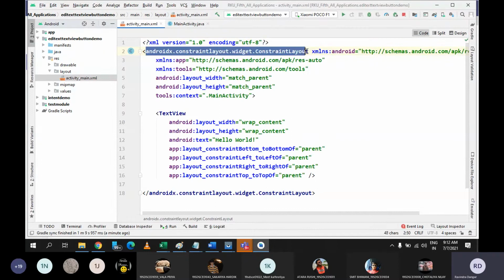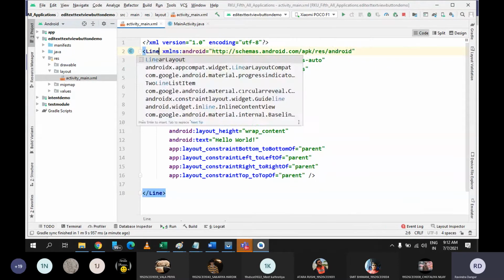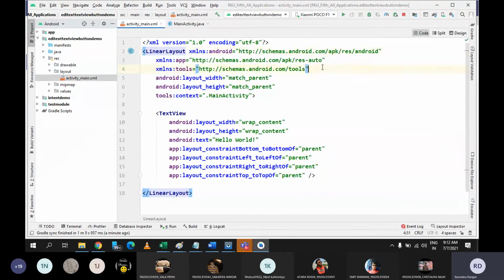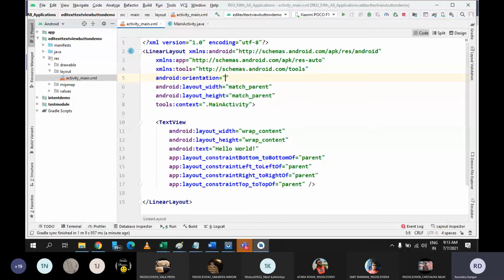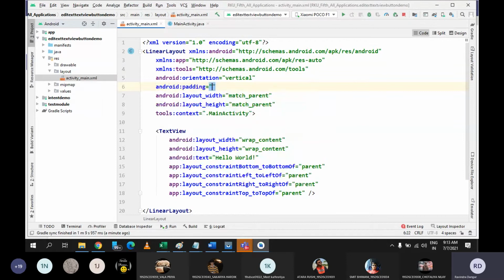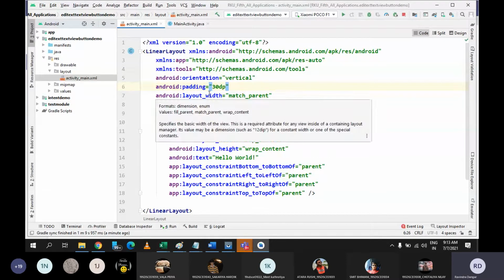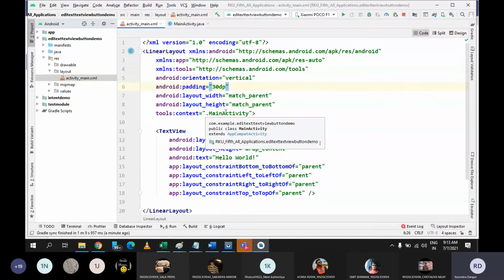Let's replace this constraint layout with linear layout. Let me change the orientation as well. I want to go with vertical orientation, and at the same time I want to give 30 dp of padding from each side. You can give even left padding, top padding, right padding, every possibility is there, but if you want to give padding from all the sides, then you can use this property, Android padding.